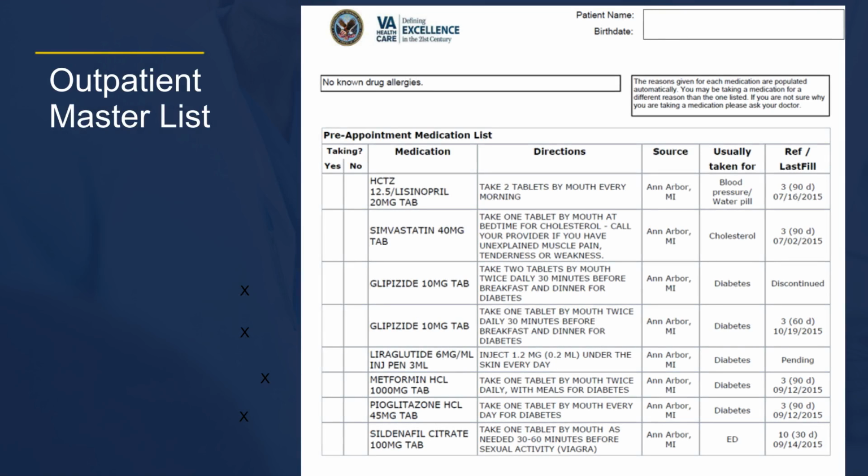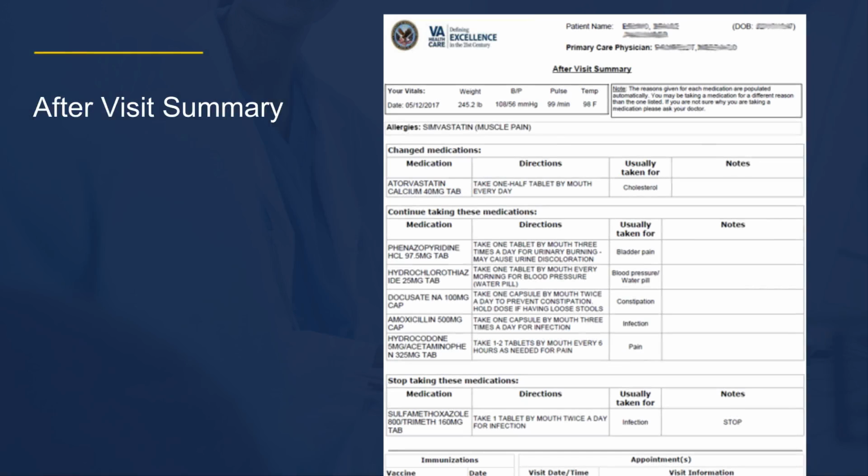This is an example of the new pre-appointment medication list. You can see that it is more clearly laid out and is organized by indication, so similar types of medications are listed together. It includes any VA source around the country. It gives refill and last fill information to judge compliance. The LPN typically reviews the medication list prior to the patient's appointment.